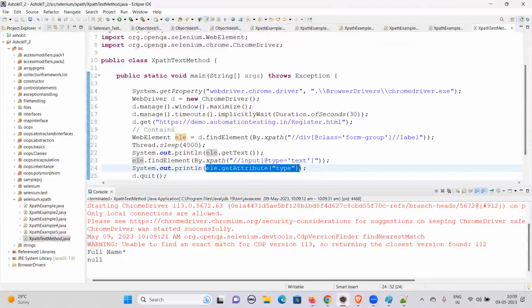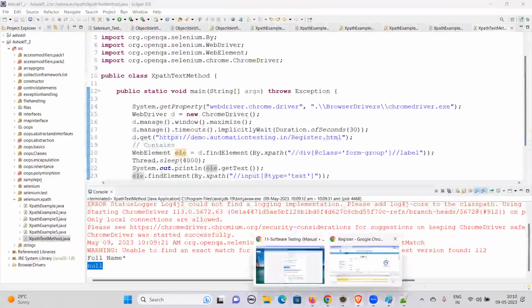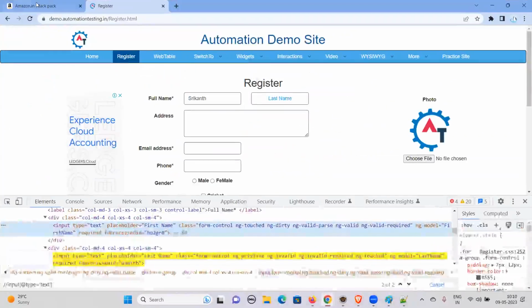It's not returning, guys. Let me just check why this is not returning. It's simple that we are trying to get the attribute. Okay, I identified it. Type input element, dot get attribute type. It is returning null here. It should not return null. It should get the attribute out of it. Sometimes it happens.